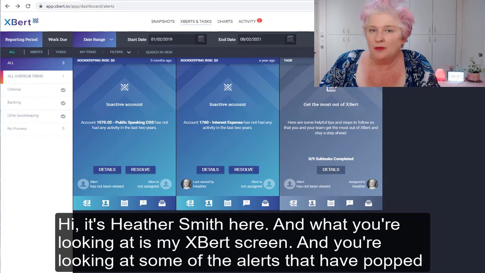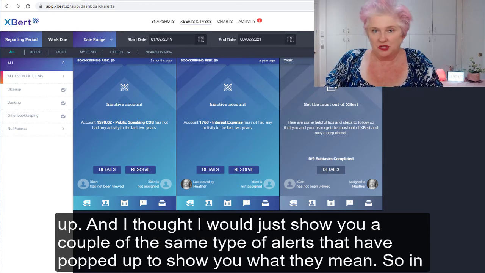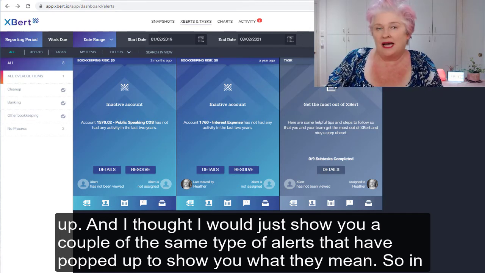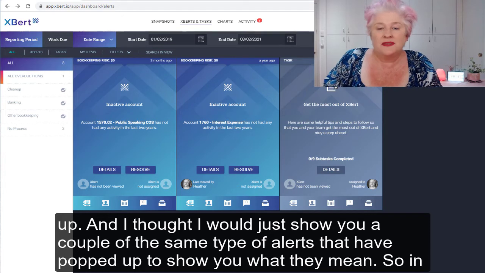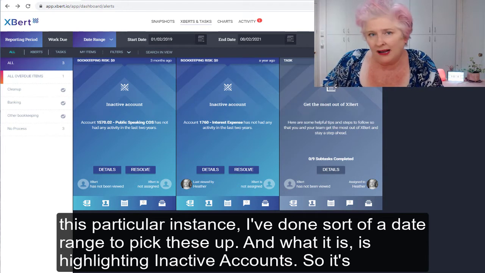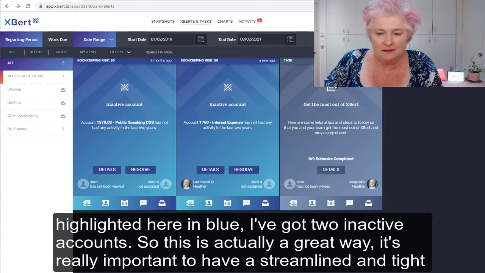You're looking at some of the alerts that have popped up. I thought I would show you a couple of the same type of alerts to show you what they mean. In this particular instance, I've used a date range to pick these up. It's highlighting an inactive account, highlighted here in blue. Let me circle over them. I've got 2 inactive accounts.